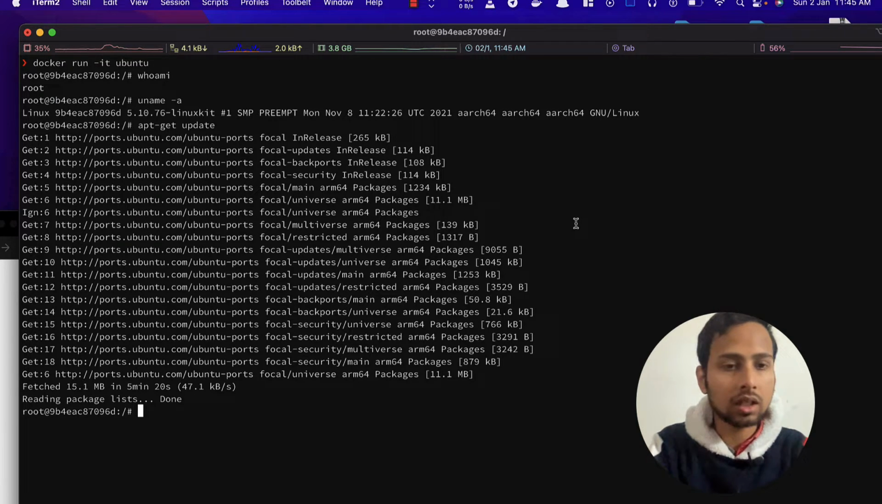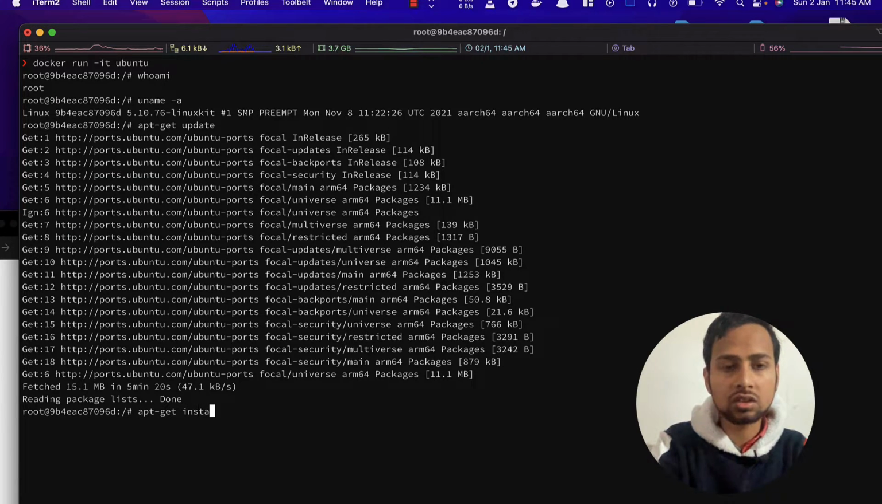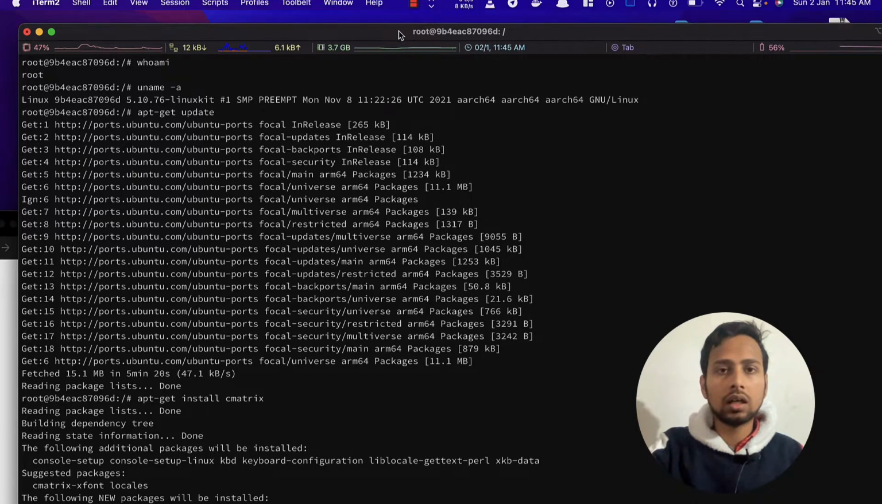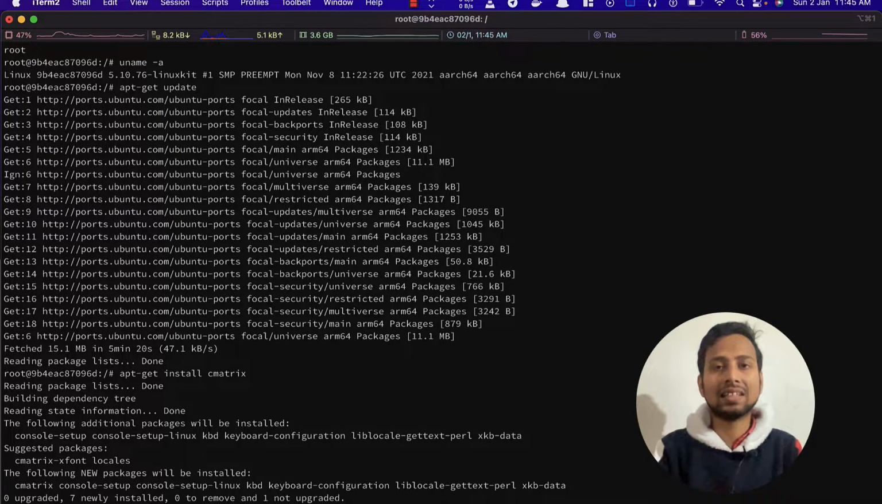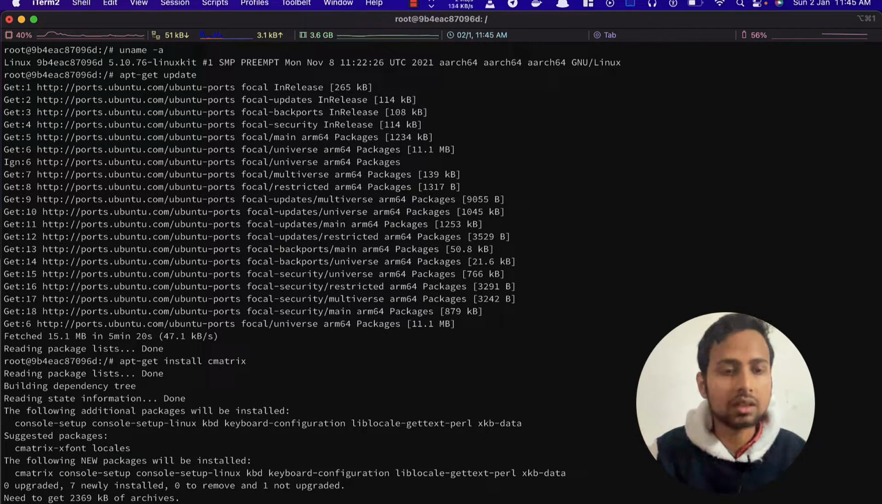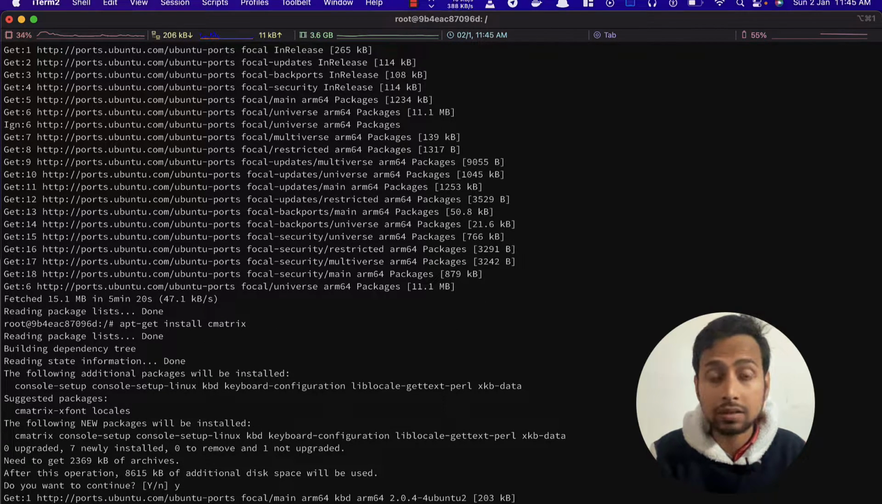Let us try to install some packages, like apt-get install. Here you see I am trying to install something known as cmatrix, which simply shows the code like in the Matrix movie, if you have seen it. Let us install it and see if it persists when we reopen the container.